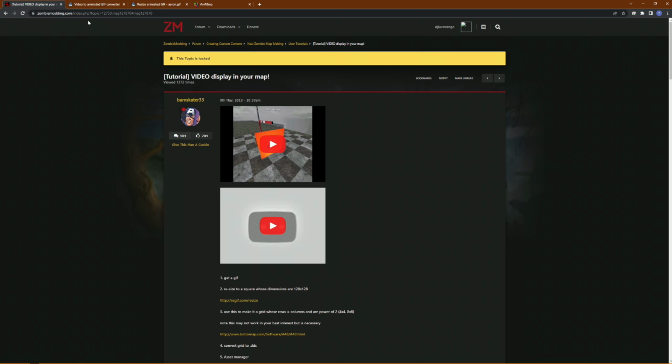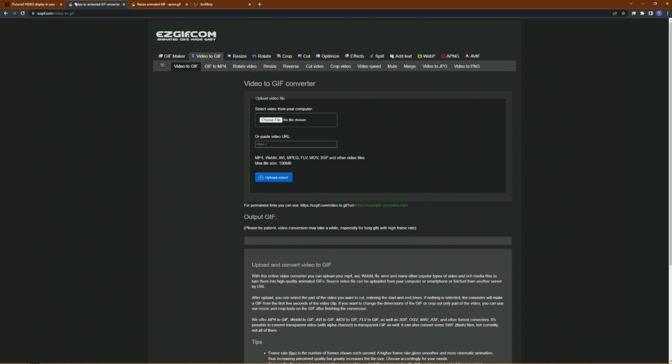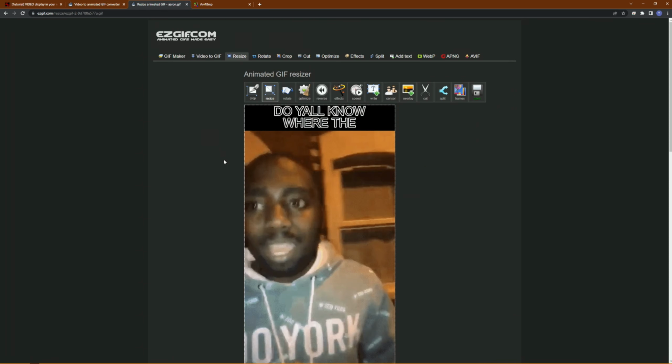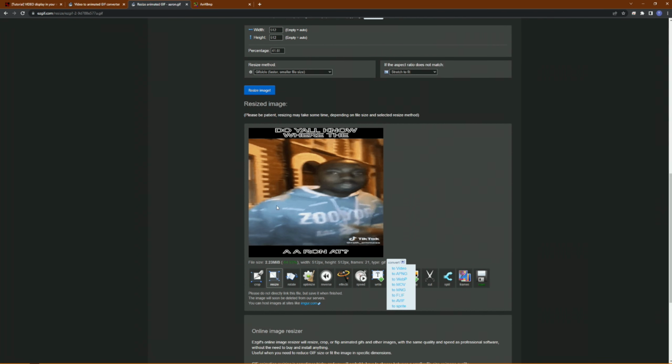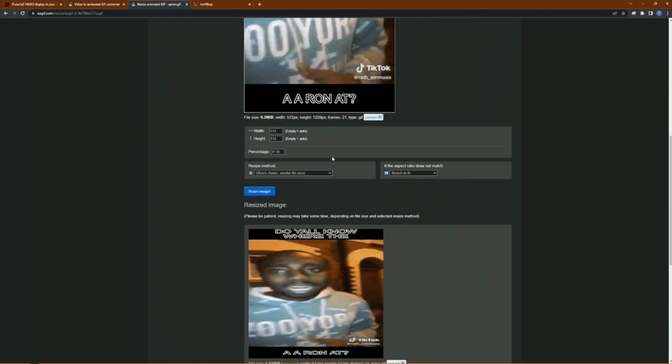So first things first, you have to get your GIF or video. It can be an AVI video or an MP4, whatever you want. Then you can just convert it into a GIF, and then you can resize that GIF. As you can see, it used to be very long, but now it's not so long.